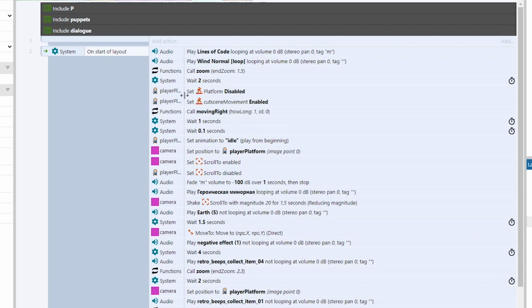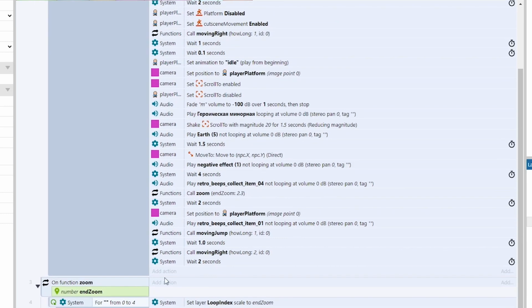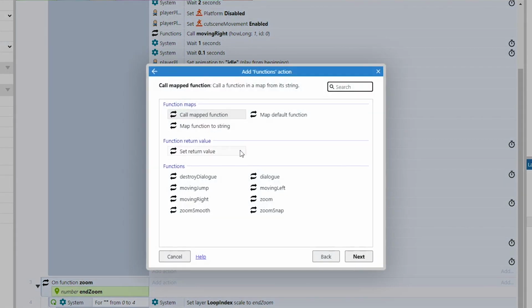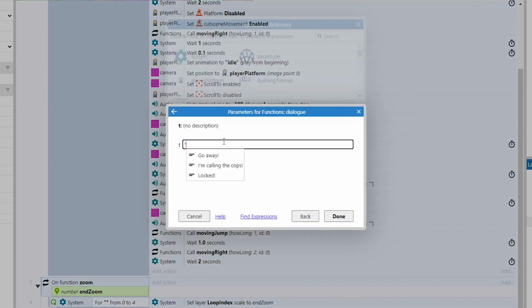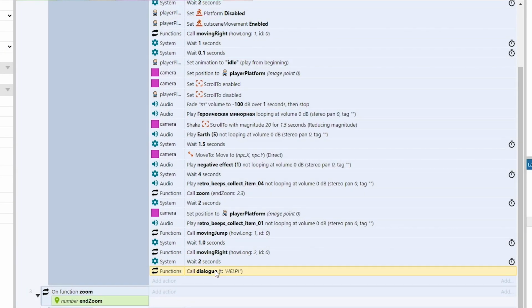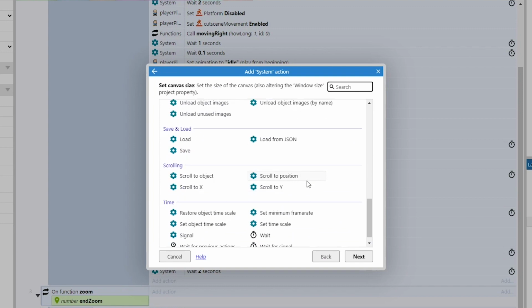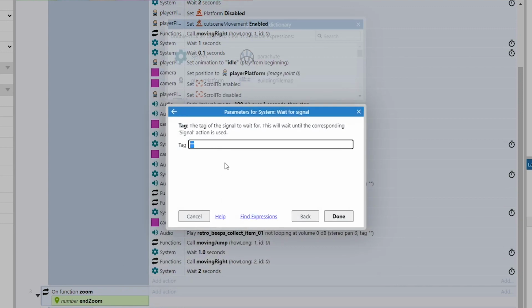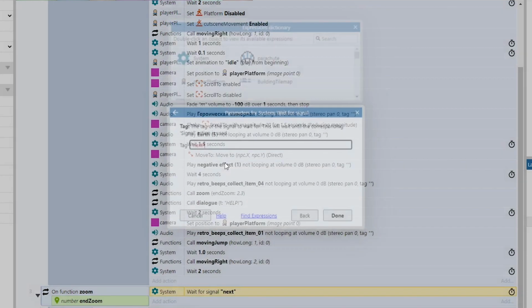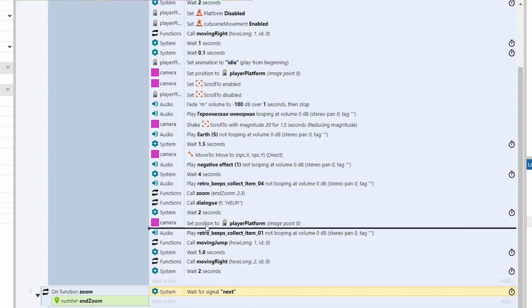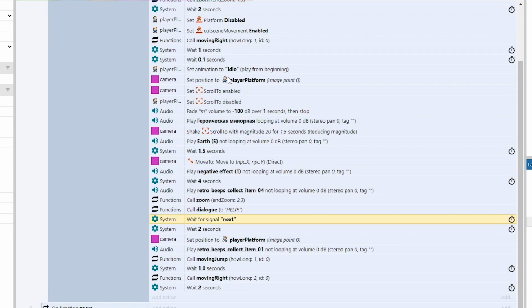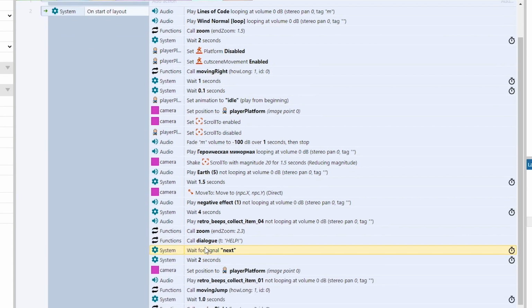So I'm going to have some dialogue displayed when the earthquake first happens. So we'll add an action, function, dialogue, and we're going to have it say, help. And we're going to move that to right after our camera move and our zoom. And then we are going to wait for signal. And that signal is the word next. So all of our cutscene will play out until we hit this part right here.